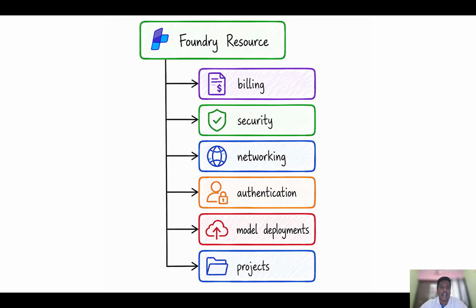So when you create a Foundry resource, you first create a project and deploy the models, create the agents. When you start using these models and agents, that will be reflected in the billing. And you can configure security for your projects using RBAC, you can configure private network access, enable authentication via Entra ID, and you can deploy OpenAI and non-OpenAI models inside your project.